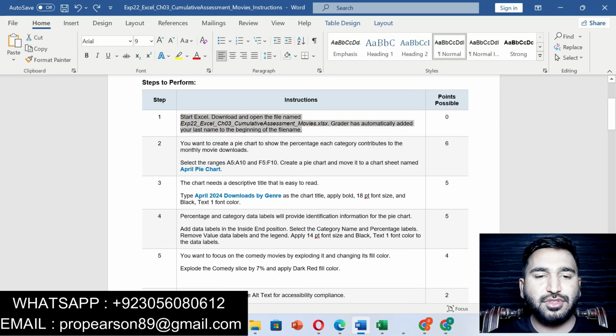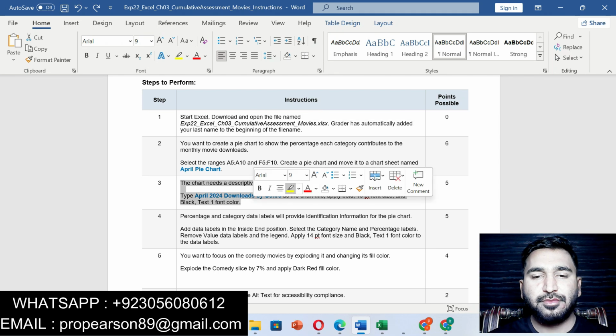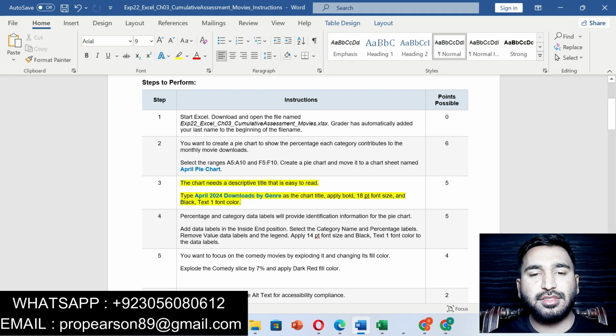Now moving on to the next question, question number 3. Okay, in question number 3, the chart needs a descriptive title that is easy to read. Type April 2024 downloads by genre as the chart title, apply bold, 18 pt font size and black text one font color. Basically, in this question we will have to apply a chart title on the chart. You can copy this chart title.